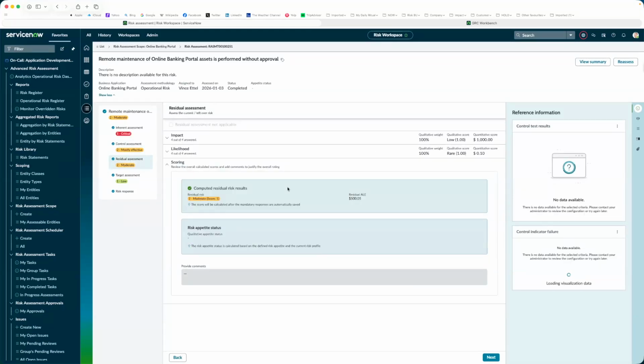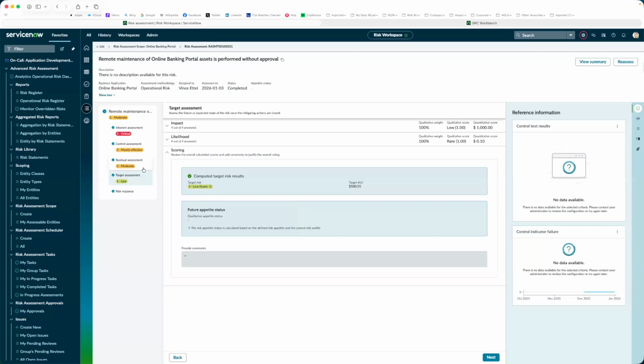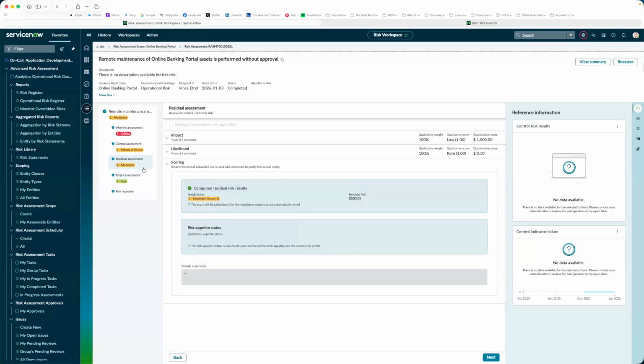Moving forward from a residual assessment perspective, it's very similar to how we completed the risk assessment, inherent assessments, and in that way, it's very much similar. So we will skip reviewing this in detail, but know that the residual assessment is also impact and likelihood, and so is the target assessment. And based on the RAM configurations for these assessments, these scores have been computed accordingly. So with that, we are ready to move forward.